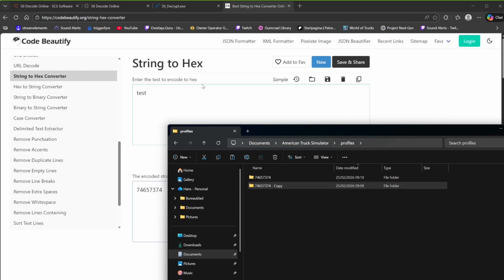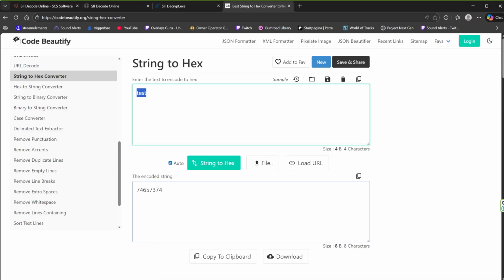So now we need to think of the name that we want to change this new profile to, and I will call it mod testing with capital letters. Now I want to have it two words because I want to show you something with the difference between having one word in your profile or having two words in your profile.